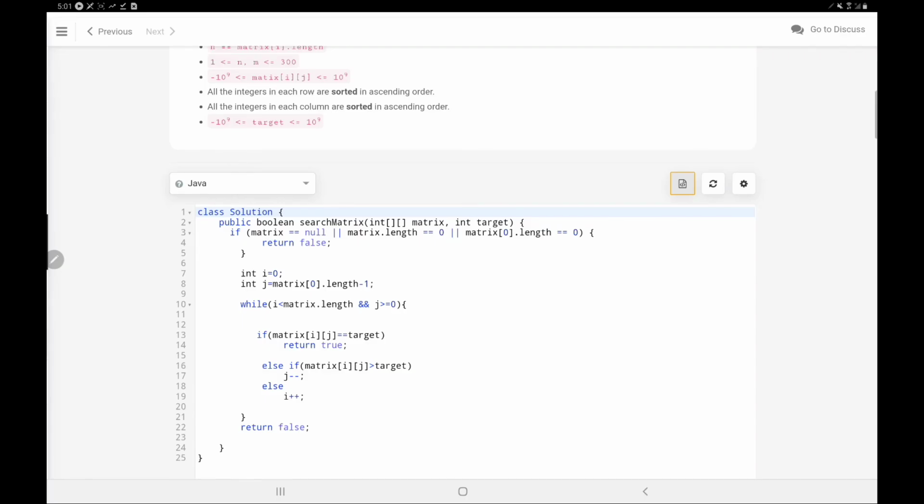So here is the code. First we will put a basic check that if the matrix is null or an empty matrix, we will do nothing, we will just return false. Then we will initialize our two variables, that is i and j. i will be initialized to 0 and j will be initialized to the last column, that is the total number of columns minus 1. So while i is less than matrix dot length and j is greater than or equal to 0, we will check for the values.